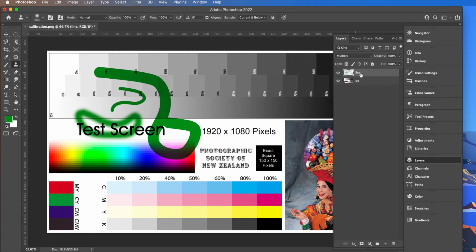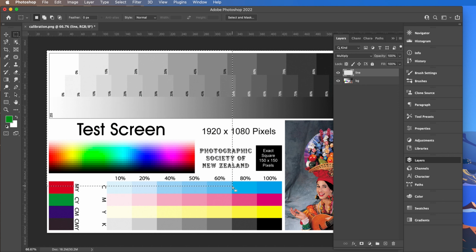What I'm going to do is I've got the line layer selected, so I can go to my rectangular marquee tool, draw it over the lines that I've drawn, hit the delete key on the keyboard and delete those, and then Command D or Control D will deselect the area I've got selected.